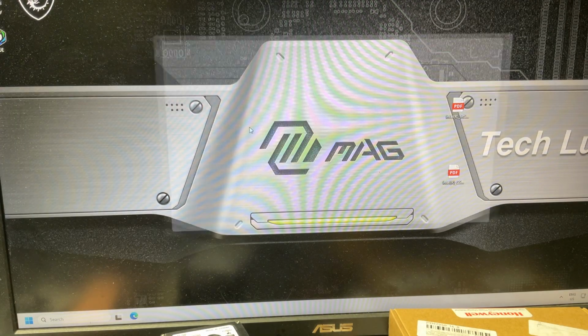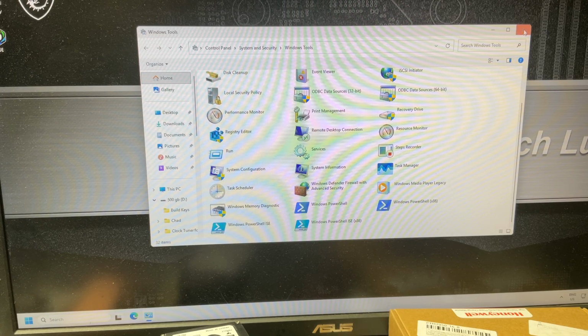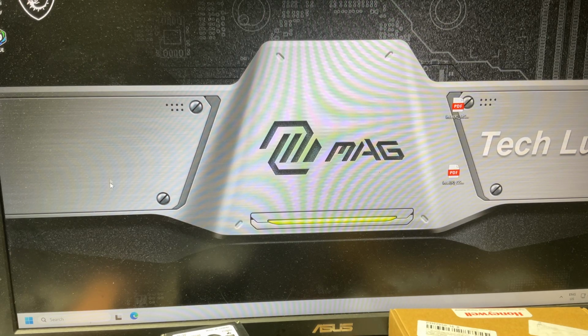Windows tools. What's in that? Command prompt, computer. Yeah, there's not very much in here at all. So it doesn't have Paint. It doesn't have anything. So if you wanted to game, I would say you could probably game on this really well on this OS because there's not a lot of overhead. Not a lot of stuff running in the background. Interesting.